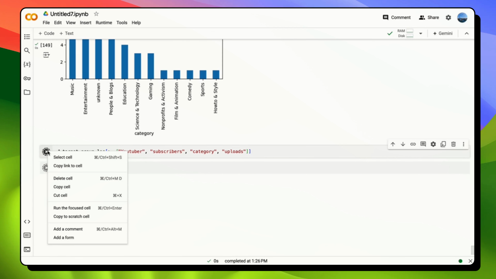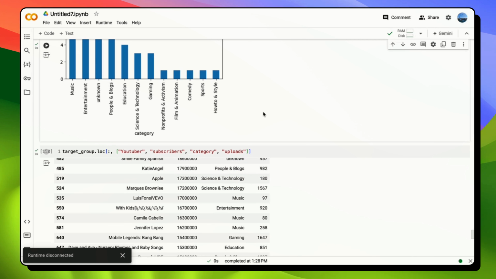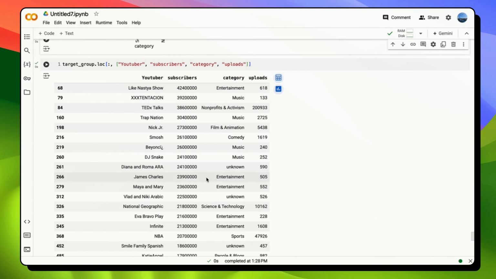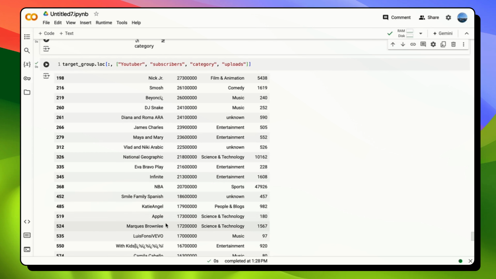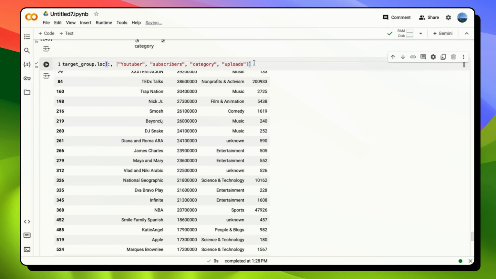How do we, is there a way for us to stop it? Okay, so this is it, right? So it looks like it has been sorted with the number of subscribers that they have. NBA, so these are pretty big names, right? Like Apple.